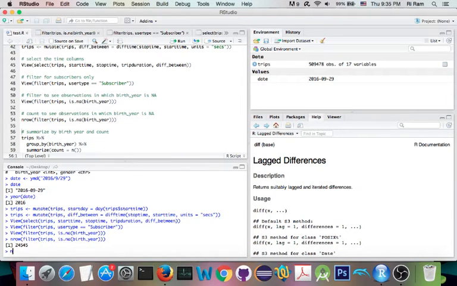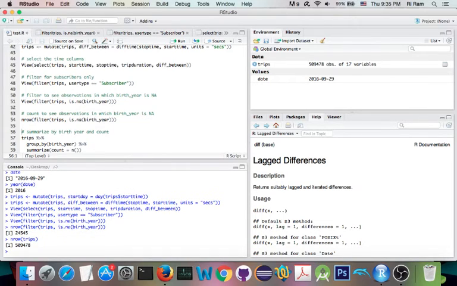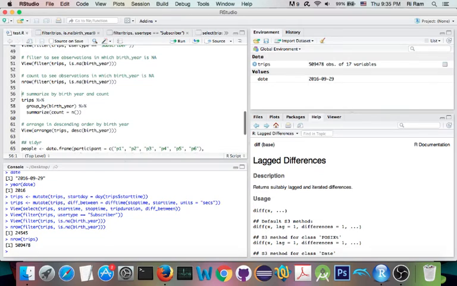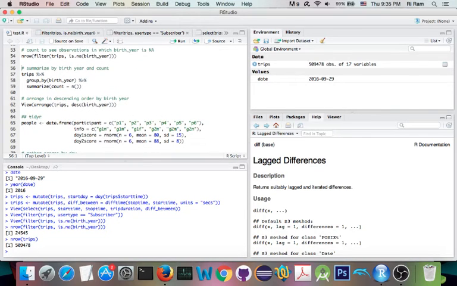Let's see how many there are in the entire set. So there are 509,478 observations in the entire data set, and 24,545 don't have birth years. That's a relatively small amount.